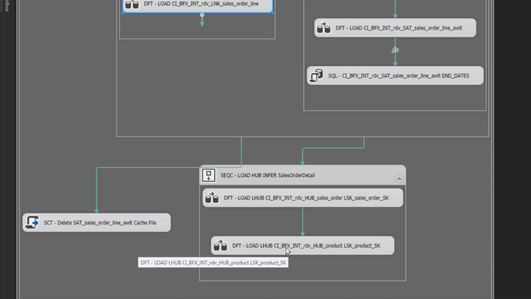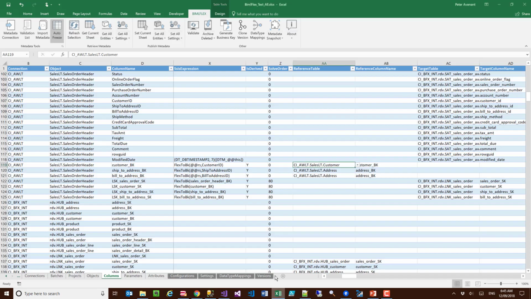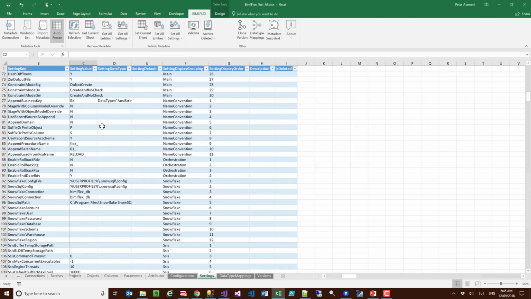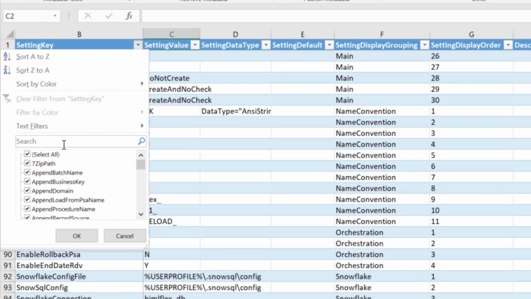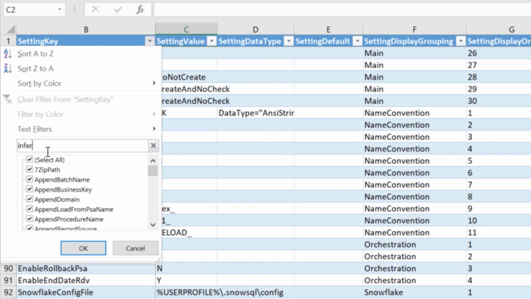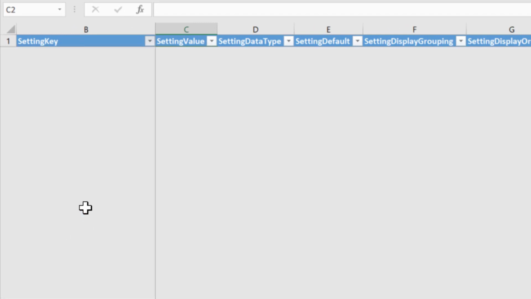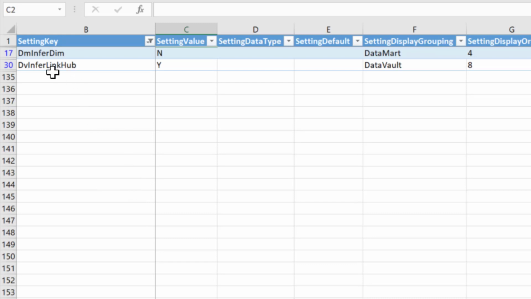And it's quite simple. Inside of BimlFlex, there is a simple setting that you switch on. Let me show you the setting here. It's called Data Vault Infer Link Hub. There's just a setting here, and I'm just going to hit the word infer here. As you can see, we have two settings really, but the first one is Data Vault Infer Link Hub. If I've set that to yes, that means if I'm loading a link, at the end of the load I go and check if there are any missing hub records, and then we'll insert the hub records for us.